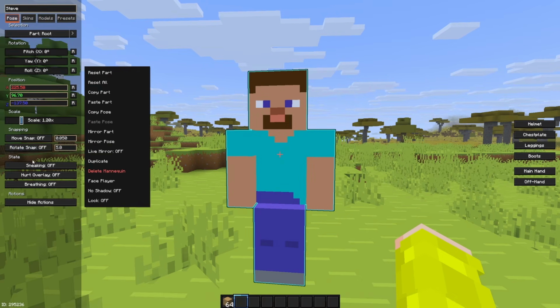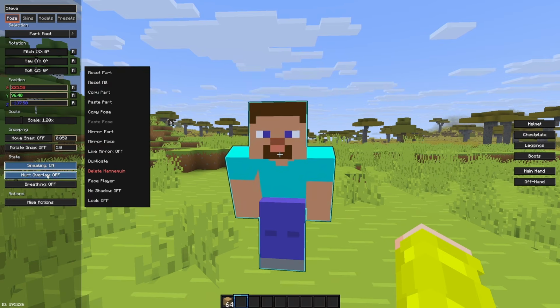Mannequin also allows us to change the state of the mannequin so that we can, for example, set it to be sneaking or having a hurt overlay, which makes it look like it's being attacked. That can be very useful for creating some thumbnails where, for example, showcasing a PvP situation, which is pretty cool.